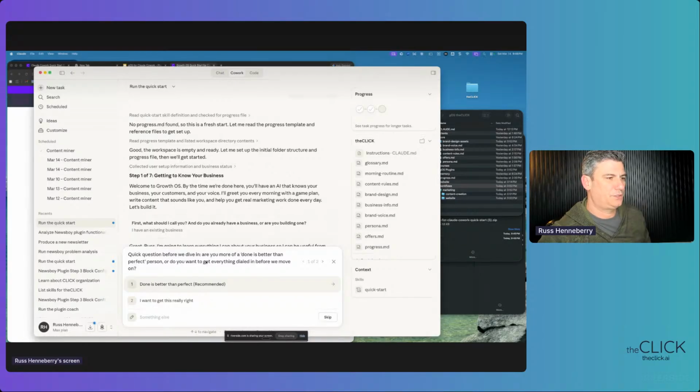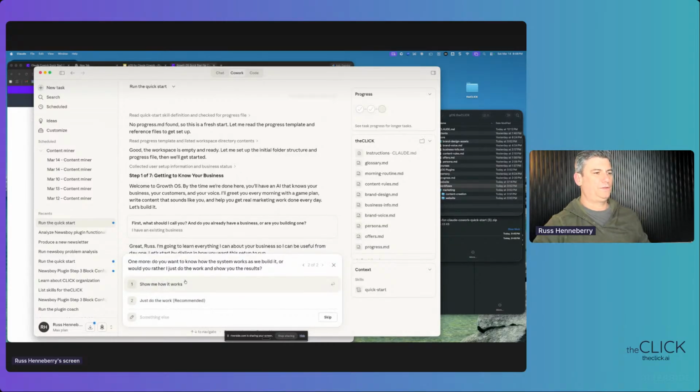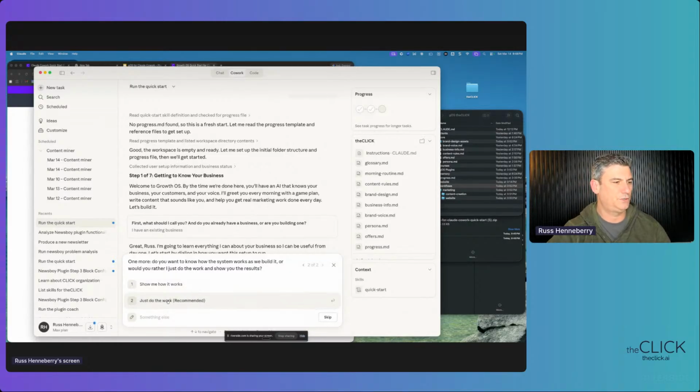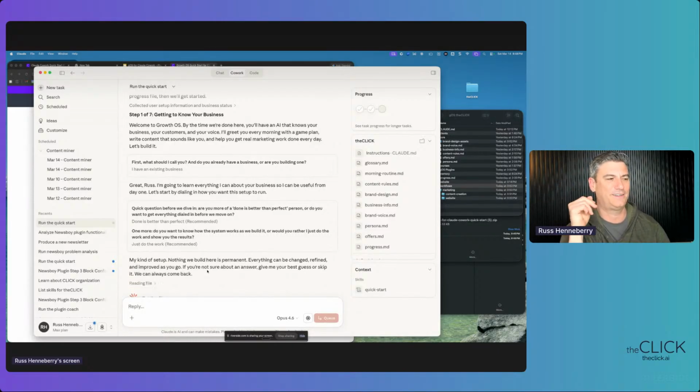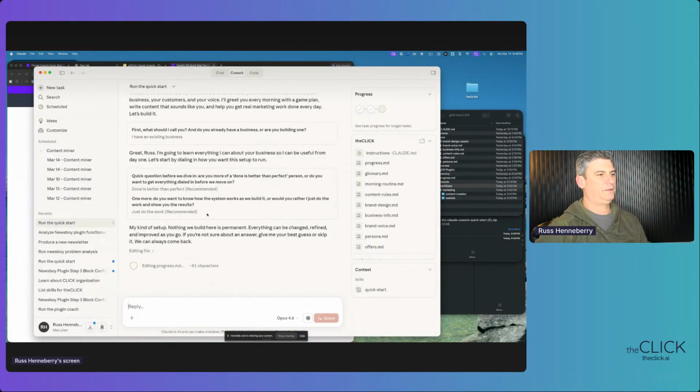But it says, quick question before we dive in. Are you more of a done is better than perfect person? Definitely. Do you want to know how the system works as we build it? Not really, just do the work. You can select whatever you want there. I built the plugin to be a little bit more verbose if you select that you want to see how it works, which is totally cool. Like if you want to know more, it'll be more verbose. If you select that other method, show me how it works.